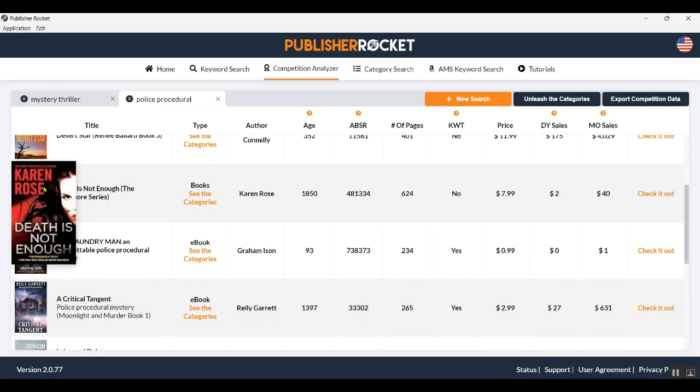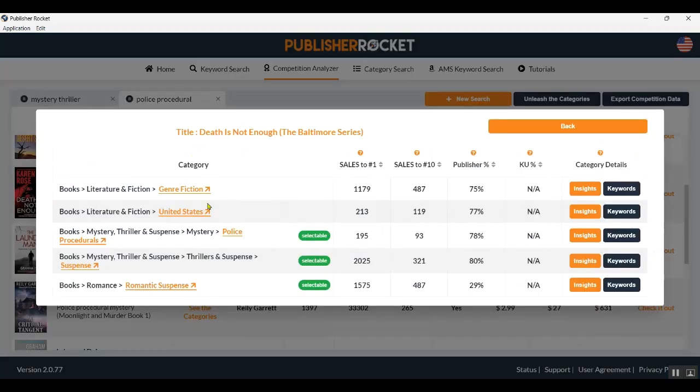So once you see a person's book like this, you're going to see the categories, and they're going to tell you which categories this person is listed in. And so as you can see, this person is, yes, listed in police procedurals, but they're also listed in literature and fiction, United States. They're listed in this third pond here called suspense. Okay, that is underneath this mystery thriller. And then here they're underneath romance in a subcategory of romantic suspense.